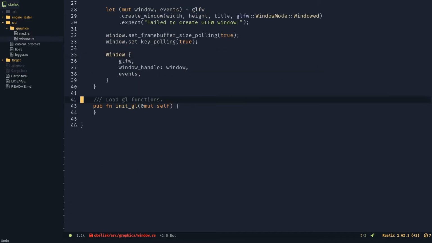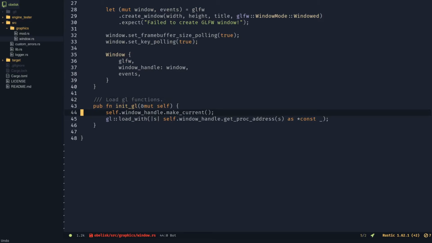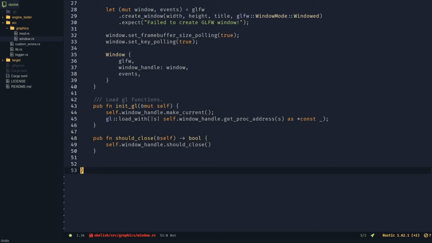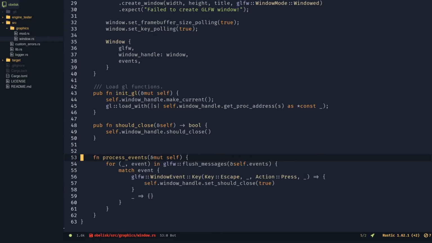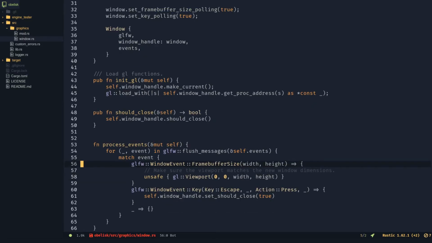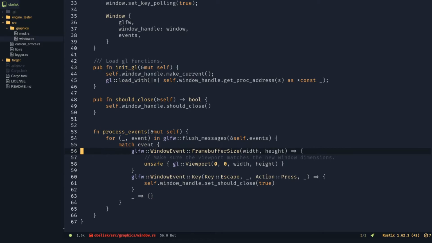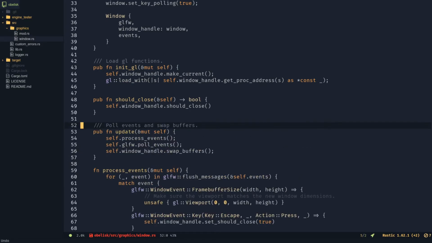Create a function called initGL. Make the window current and load the OpenGL functions using loadWith. Create a shouldClose function that returns a Boolean. Make a process events function and add viewport scaling. Make an update function and process and poll events and swap buffers.